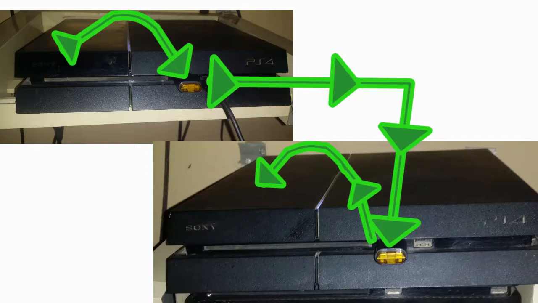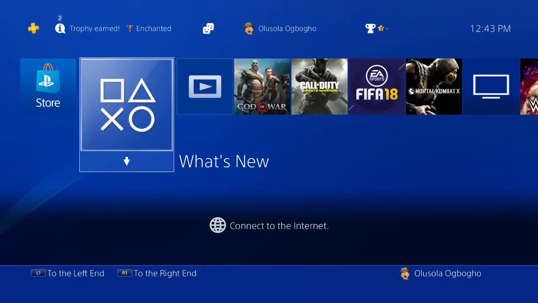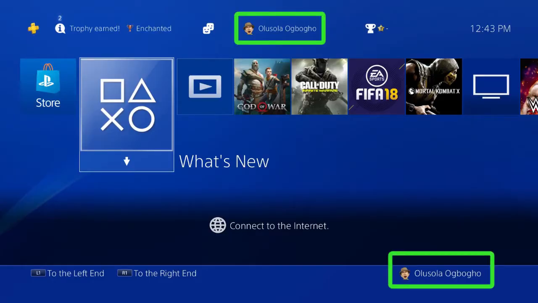How to copy game progress from your PS4 to USB and upload on another PS4. Plug USB to the PS4 you want to copy game progress from. Log into your PSN account. Then, navigate to Settings.